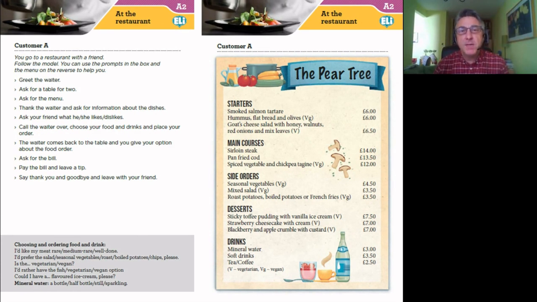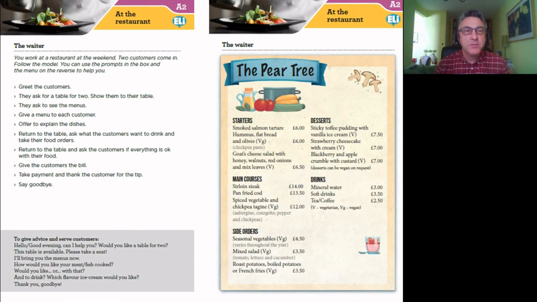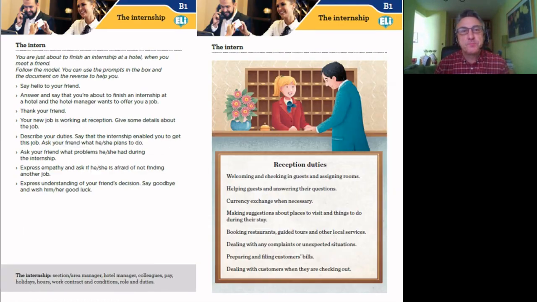That's customer A, same menu, different things going on, greeting the waiter, asking for a table for 2, asking for the menu. And customer B is following customer A, their partner, entering the restaurant. Your friend asks the waiter for a table for 2. Your friend asks to see the menu. And then there's some expressions at the bottom there. And there's the waiter doing his or her part.